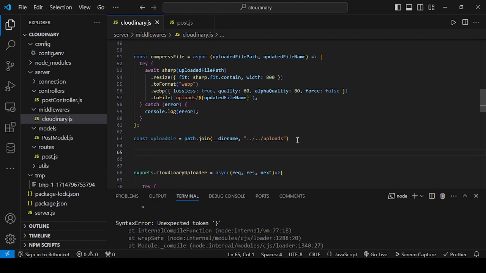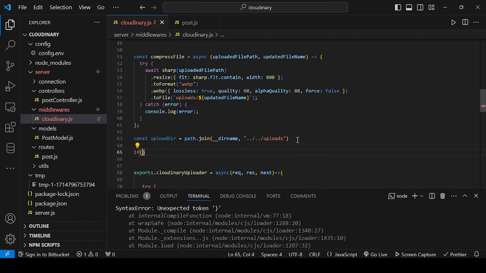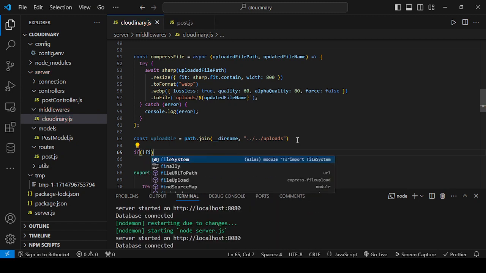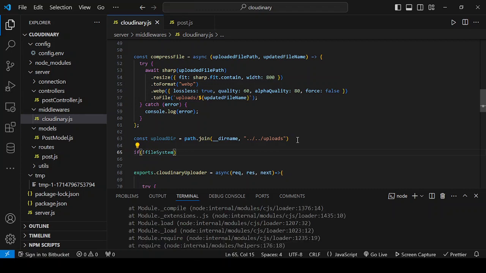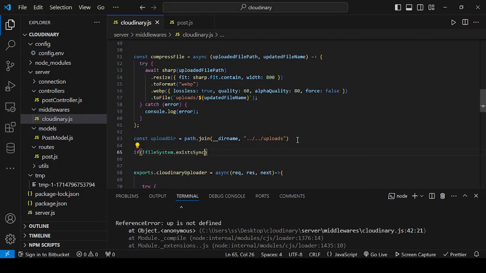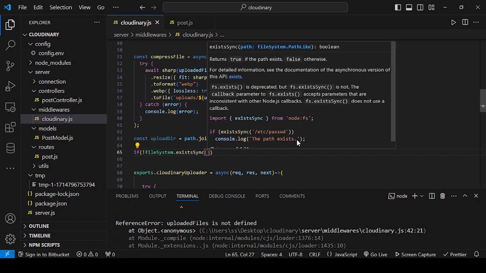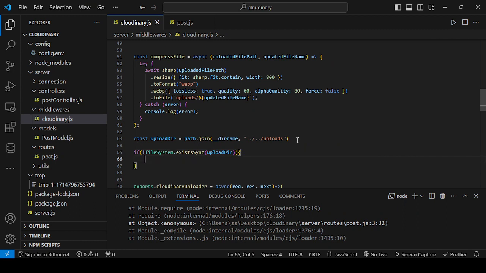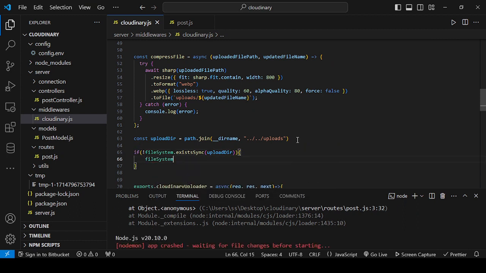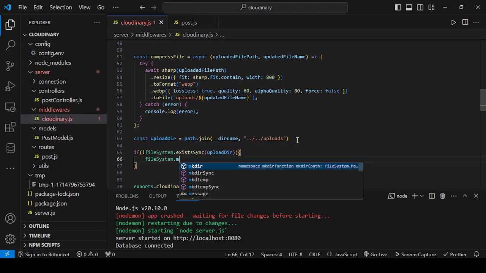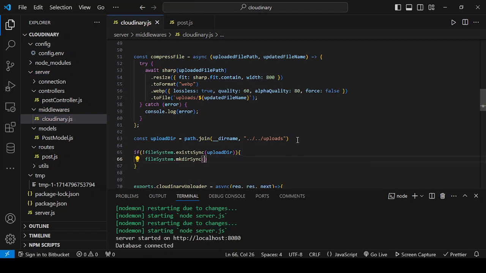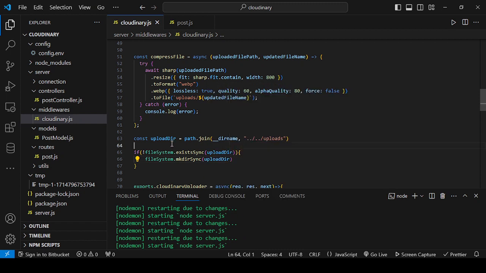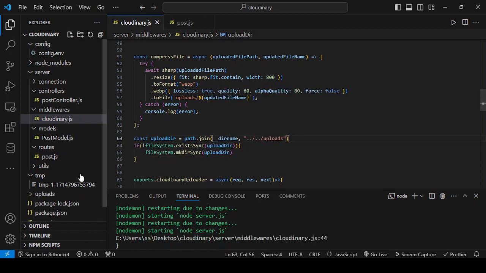However, we need to create it. So let's check if the folder doesn't exist. If fs.existsSync, that means if this directory, uploadDirectory, does not exist, then let's tell the file system to quickly create it for us. So fs.mkdirSync with uploadDirectory. So if it does not exist, you should create it for us.